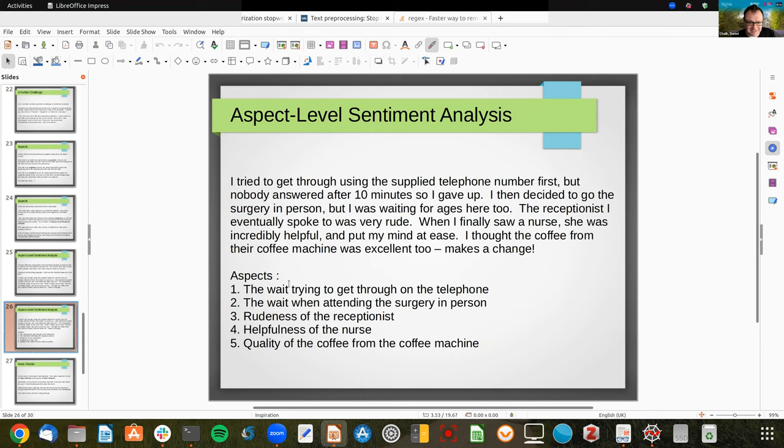In fact, I would say there's five different aspects of that. There's the wait trying to get through on the telephone. There's the wait when attending the surgery in person. There's the rudeness of the receptionist. There's the helpfulness of the nurse. And there's the quality of the coffee from the coffee machine. Those are five pretty separate aspects. Maybe three and four might come together as a kind of staffing issue. But certainly, if you were trying to tackle this stuff, these are five separate things that you'd need to look at, and five things that the reviewer feels independently about.